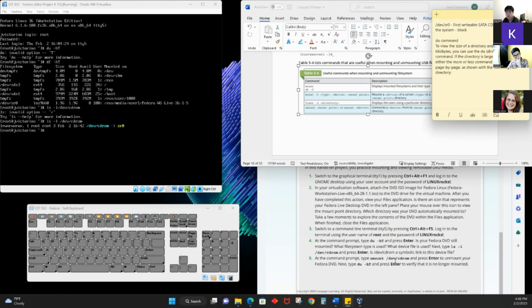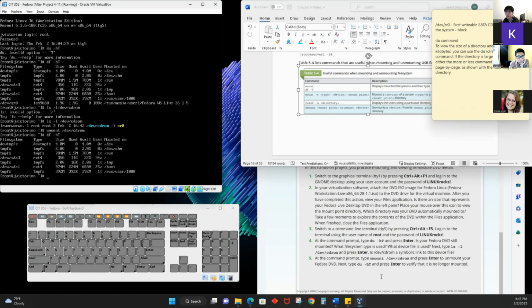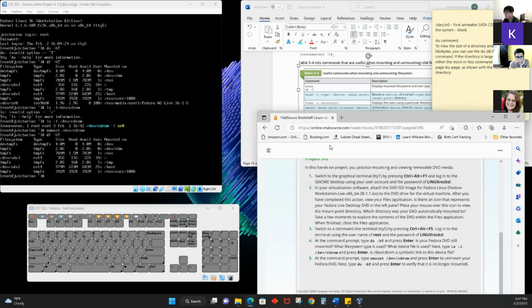And okay, now let's try and unmount it. And I was trying to type unmount and it wasn't working. So it's U-mount, just in case anybody else made the same mistake that I was doing. And then this is to unmount the Fedora DVD. And then now if we run it again, HT, it won't show up at the bottom. So that's mounting and unmounting a removable DVD media.